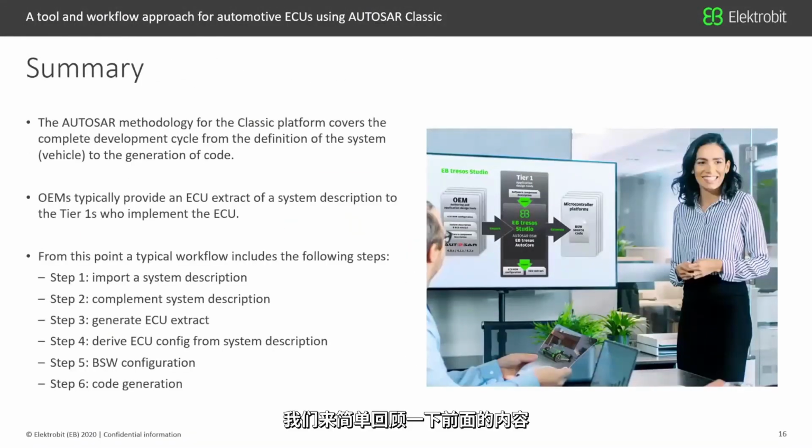Okay, let's have a short look at what I've just presented. First of all, the AUTOSAR methodology for the Classic platform covers the complete development cycle from the definition of the system, in our case a vehicle, a car, to the generation of the code. And it is divided into two parts. The OEMs typically provide an ECU extract of a system description to the tier 1s, who implement the ECU, and then starting from there, this typical workflow, which I was just demonstrating, includes the following steps.